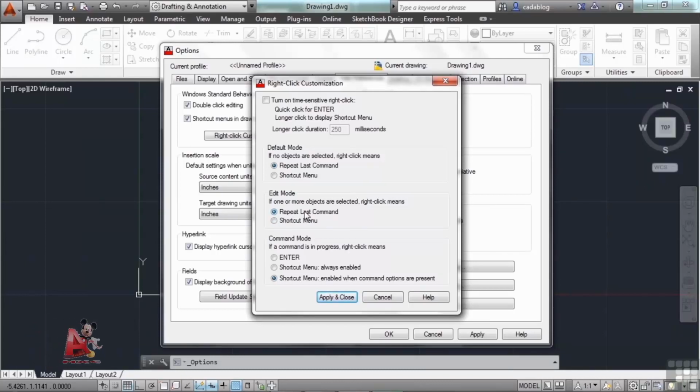Click here for edit mode to repeat the last command, but this is one you may want to keep the shortcut menu on because while you're working with something, you might want that shortcut. And in command mode, this means when you've started a command.